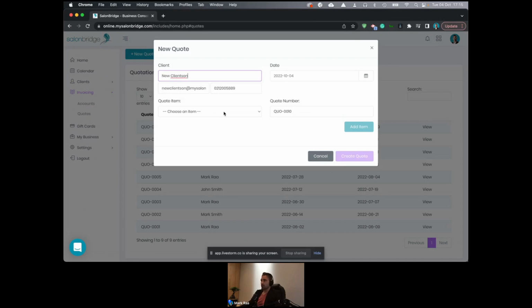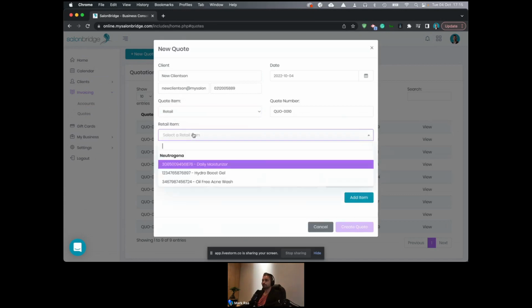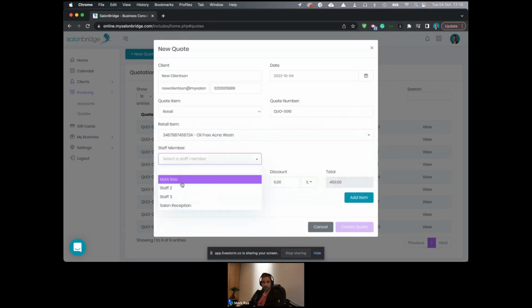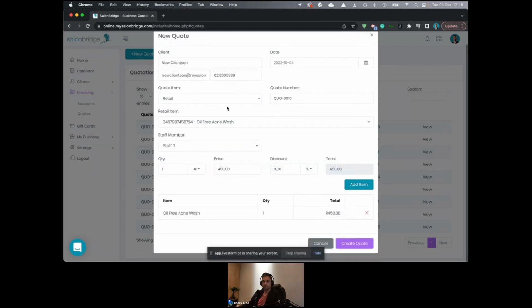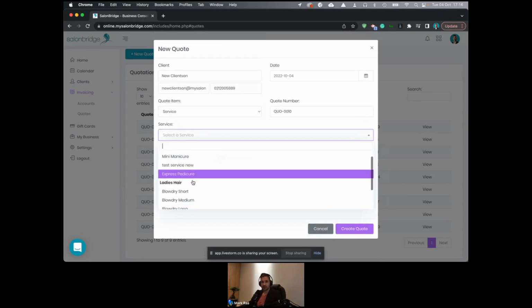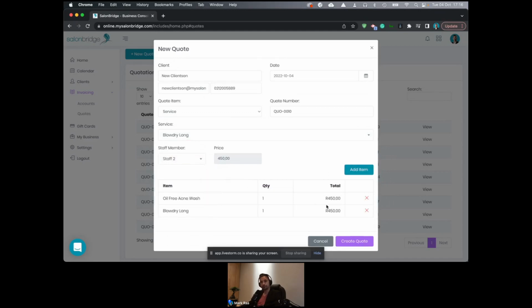And I can quote on multiple items or just a single item. As an example, I'm going to choose to quote them on a service and a retail product. Let's do the retail product first. I'm going to quote them on the oil-free wash for staff member 2, and I'm going to add that to the quote. Then I'm going to quote them on a service, which is the blow dry long service with staff 2, and I'm going to click on add item.